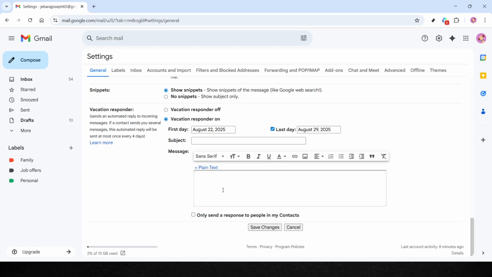Remember, the message you write here is what people will read when they get the automated response, so consider how it's worded carefully. Now, there's another choice you can make, whether to send this auto reply only to people in your contacts. There's a checkbox labeled Only Send a Response to People in My Contacts. If you want this, just tick the box. Otherwise, anyone who emails you will receive the auto reply.